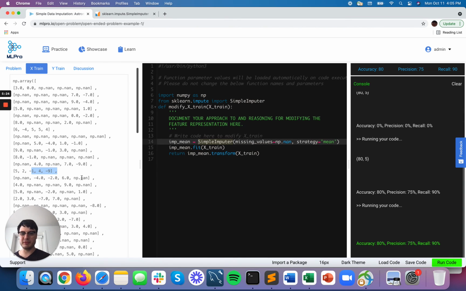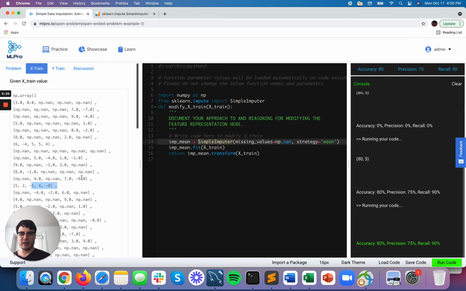So that's our simple data imputation problem. Useful task for data science and machine learning.